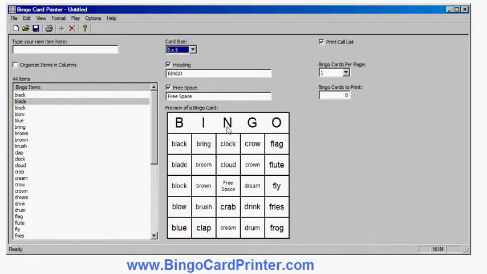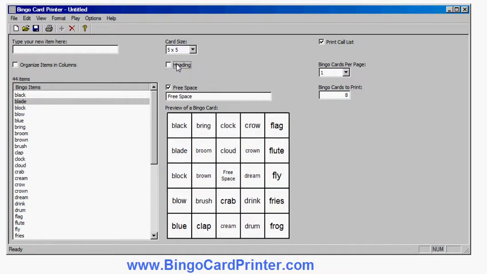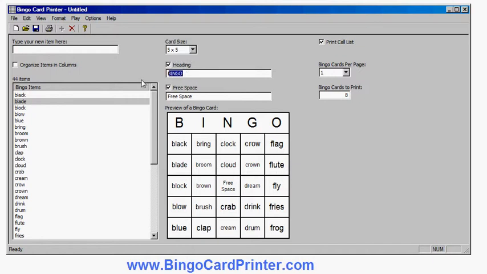I can also change the heading here if I want to. I can turn it on or off like that. I can change whether it says bingo. I can change it to another item, so I can change it to words, for example. I can change whether or not to have this free space square in the middle. Again, I can turn it off or on. I can change the text of it if I wanted to.